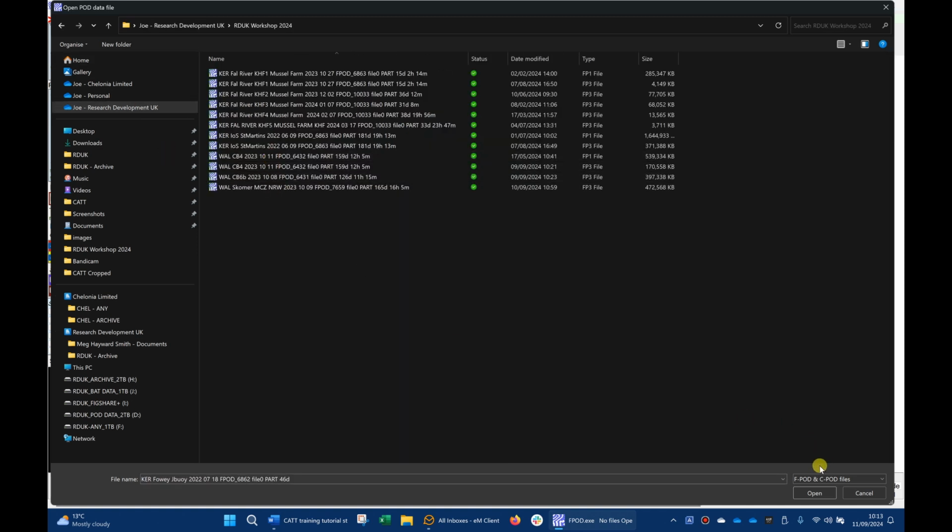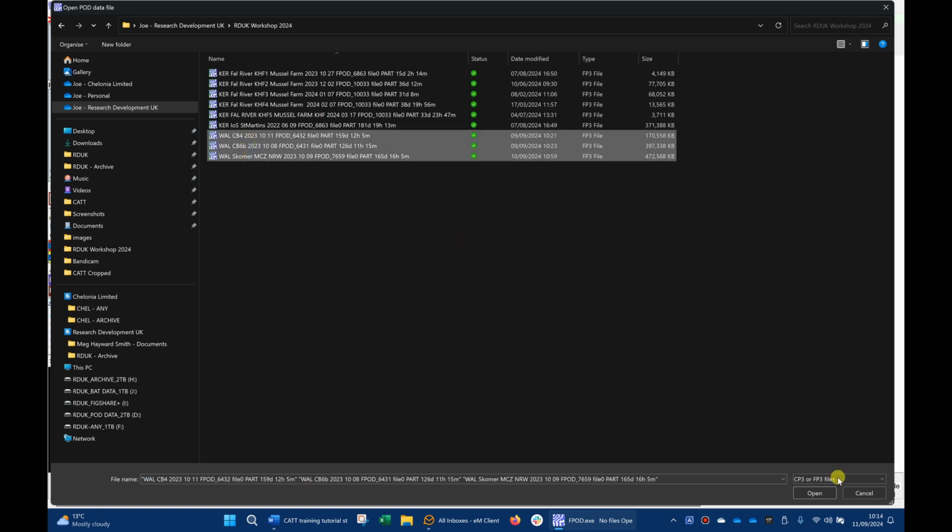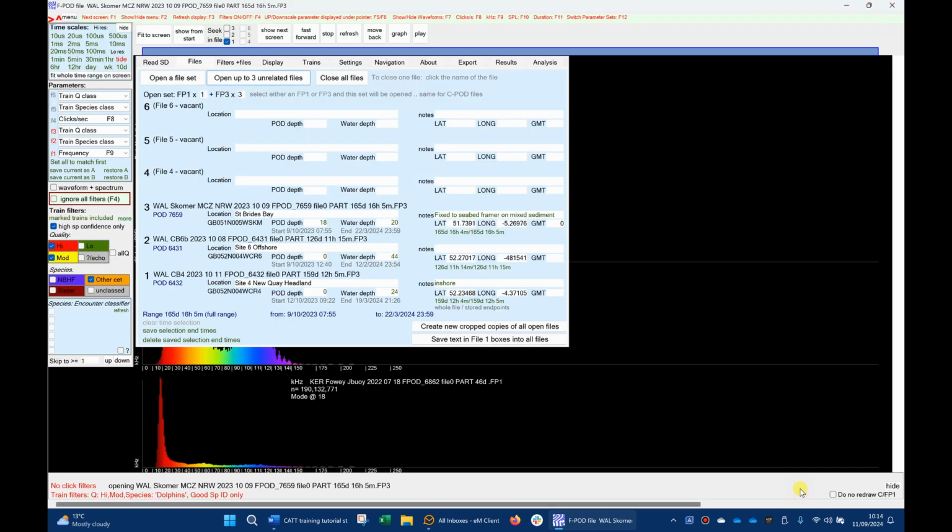And down here, when you click that 6 unrelated files, you can choose to filter out. So I want the FP3 files, so I choose that one there, and that will filter out all the other ones. And I want these 3 here. So these are from Wales. CB is for Cardigan Bay, and there's one from Skomer. So I'm going to pick those 3 up there and open them.